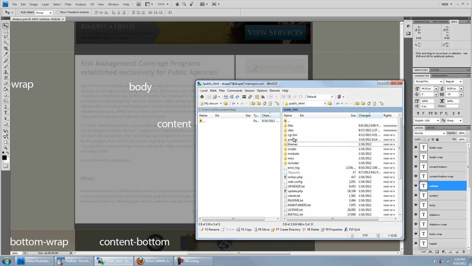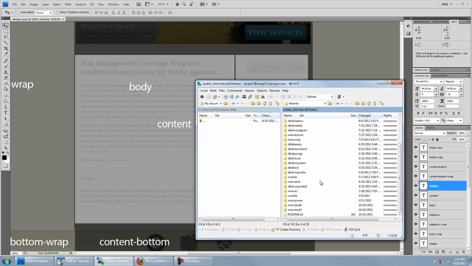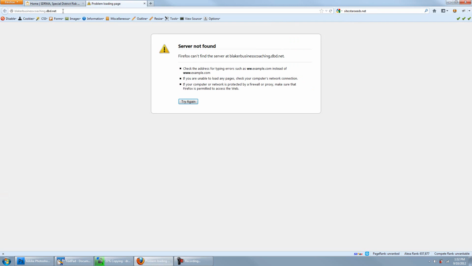files right here. So if you go to sites, all, themes, okay, so these are the themes I have. I'm actually just going to start with a theme that I already have, and then I'm just going to tweak it. So I'm going to take this DBD shadow theme and copy it over to my local computer. And while that's copying, I'm going to show you that we also have this.